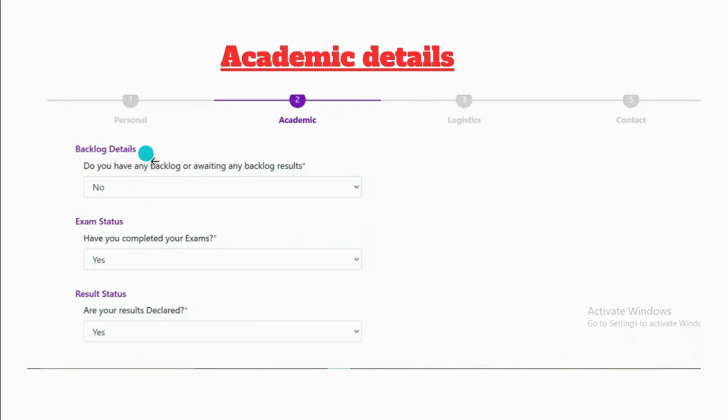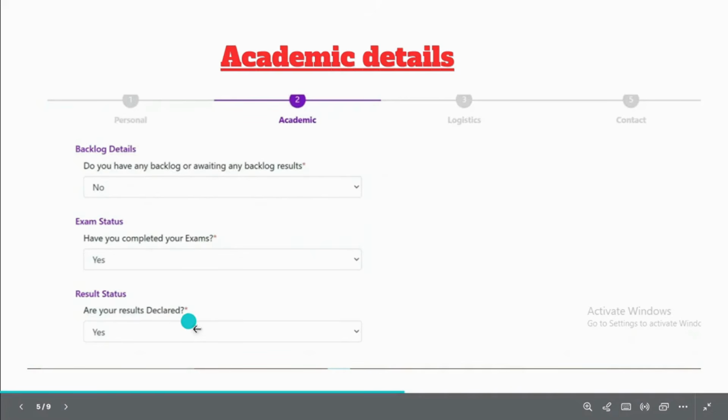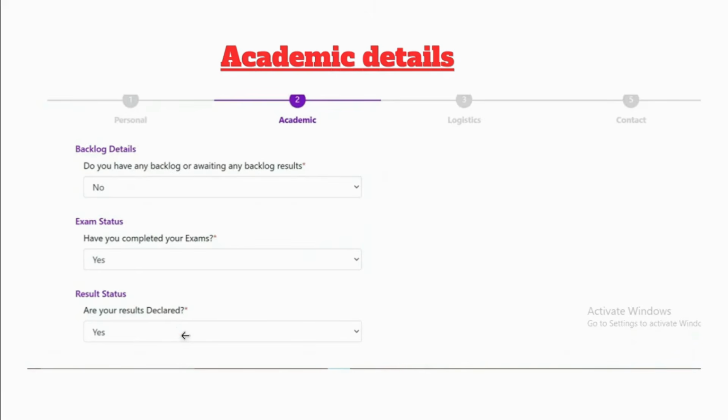Now here it is asking about the backlog details. Do you have any backlog or awaiting any backlog results? Here you need to select the appropriate option based on your academic status. If either of the questions is yes, then you need to select yes. And here it is asking about exam status. Have you completed your exams? Here you need to choose yes or no accordingly. And next, are your results declared? Here you need to select the correct option, whether your results are declared or not.